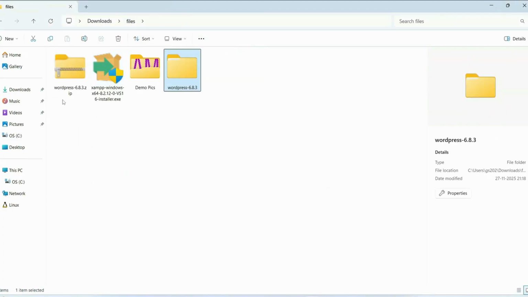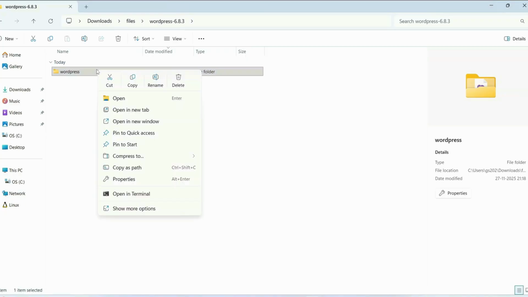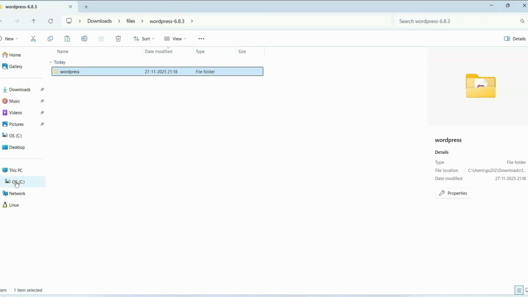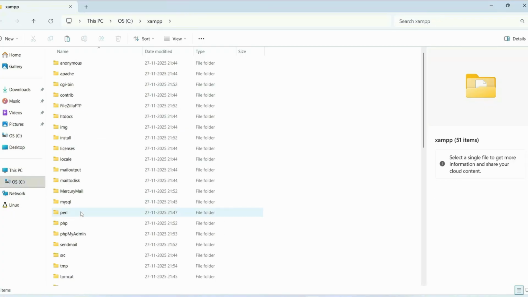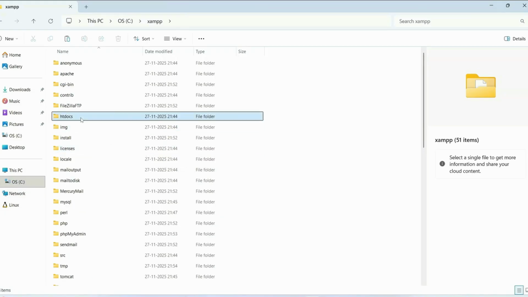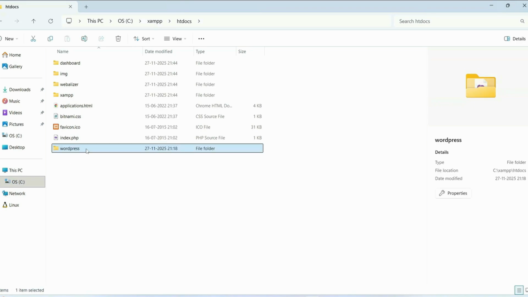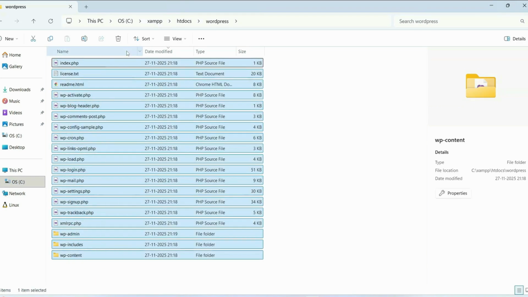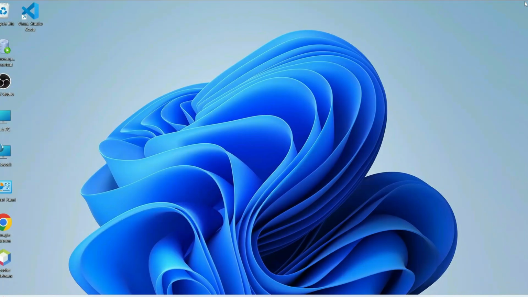Remember, we have downloaded WordPress and then extracted it. So this folder which has this WordPress folder, you need to right click and cut that folder, go to your C drive, and you will get a XAMPP folder over here. Go inside that XAMPP folder, then you will see a htdocs folder over here. See where it is? Here it is, the htdocs folder. You need to go inside that, right click and paste that WordPress folder over here, which has all these files. Then you can close this as well.